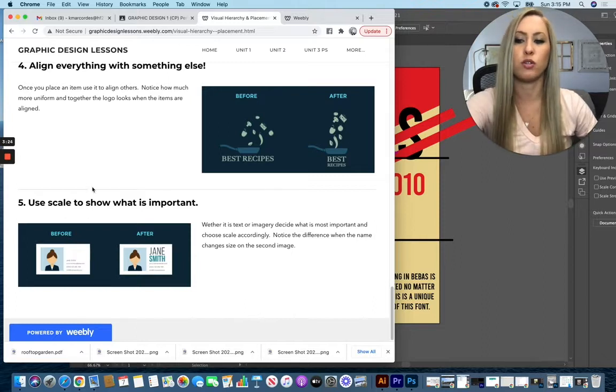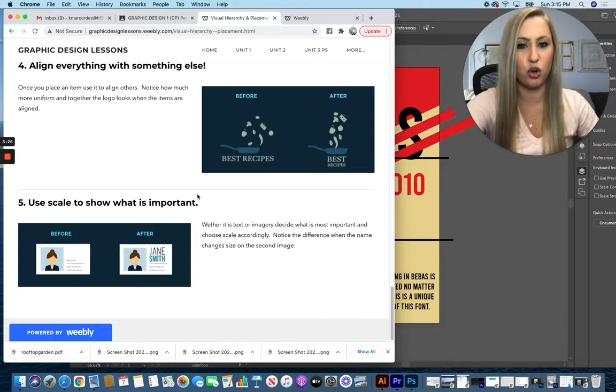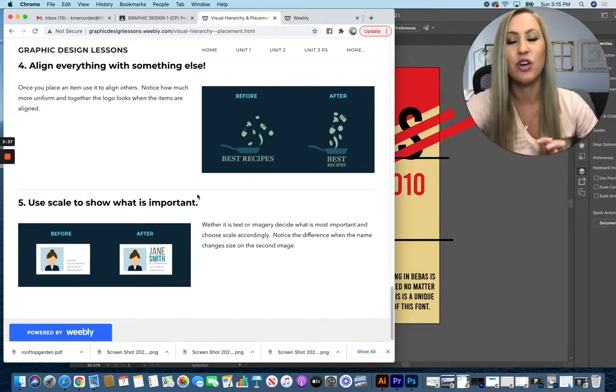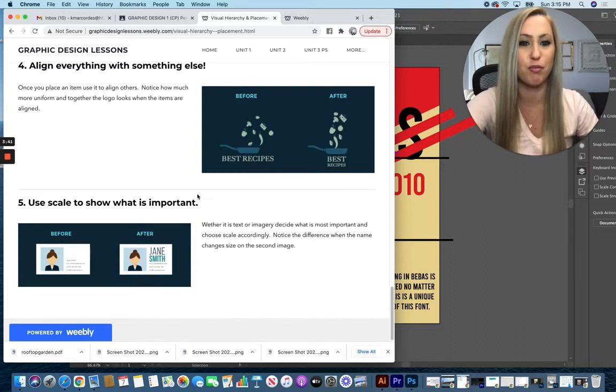You also want to, number 5, use scale to show what is most important. We call it visual hierarchy, the order in which you want somebody to look at what's in your design. So if I'm making a poster, I probably want the title or main graphic to be most important, the largest, the boldest, have the most contrast.